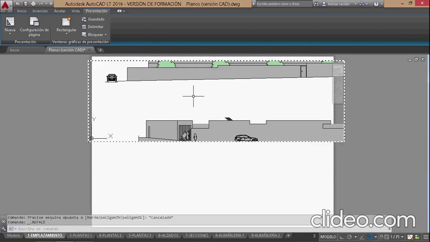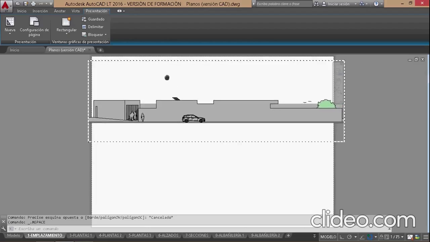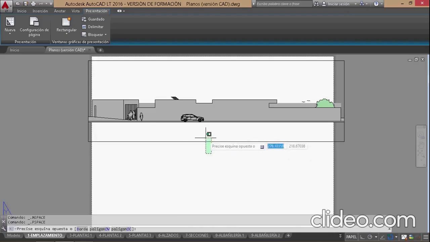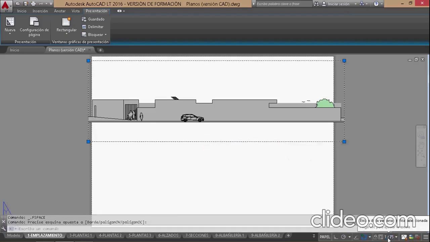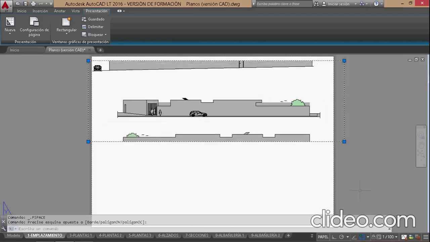Next, we press the mouse wheel to center our drawing. As we can see, the drawing is not quite right. The image goes beyond the edges of the paper format, so we need to select a smaller scale. Let's try with the 1:100 scale. We select it, and now we can see that the drawing fits perfectly within our format.